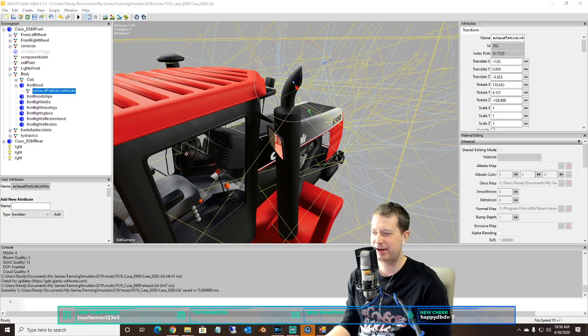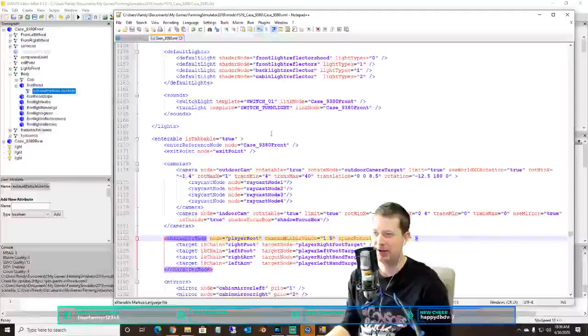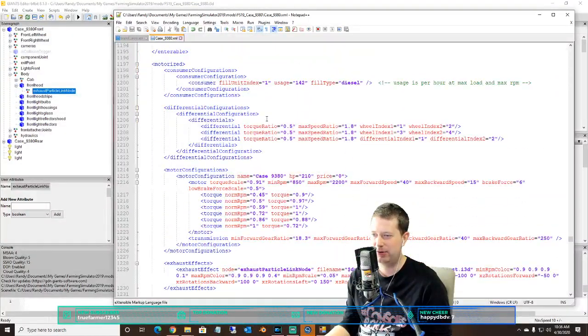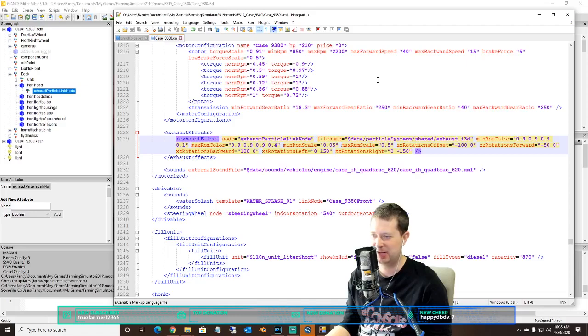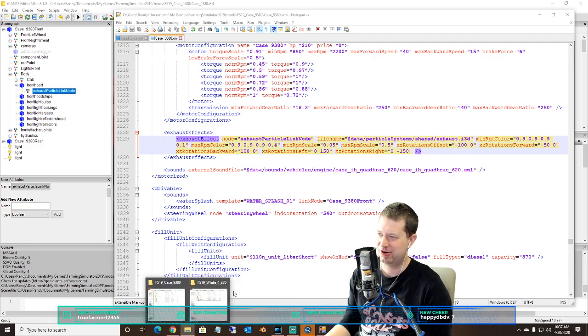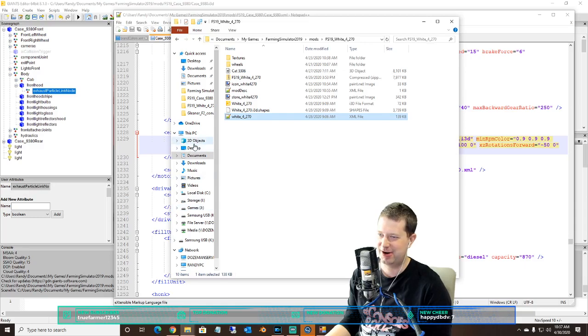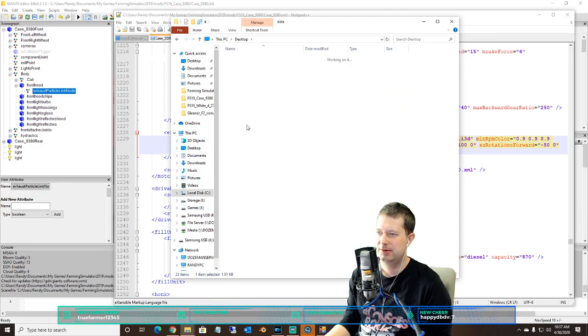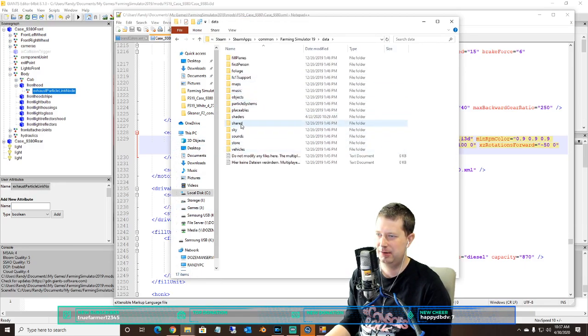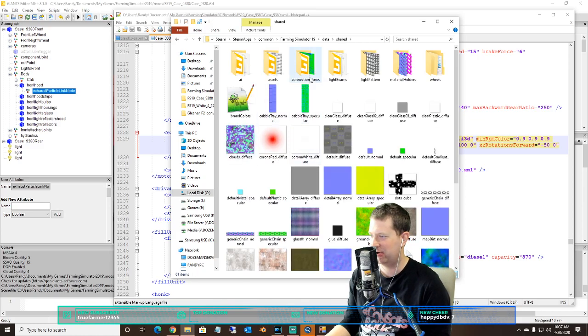That's actually controlled by the XML here. And I don't exactly know how some of this works, but you've got the exhaust effect here. Shared exhaust. Is there different exhaust ones? Because it's shared exhaust. I've never looked in here, actually. Desktop, data folder, shared. So it's shared exhaust.